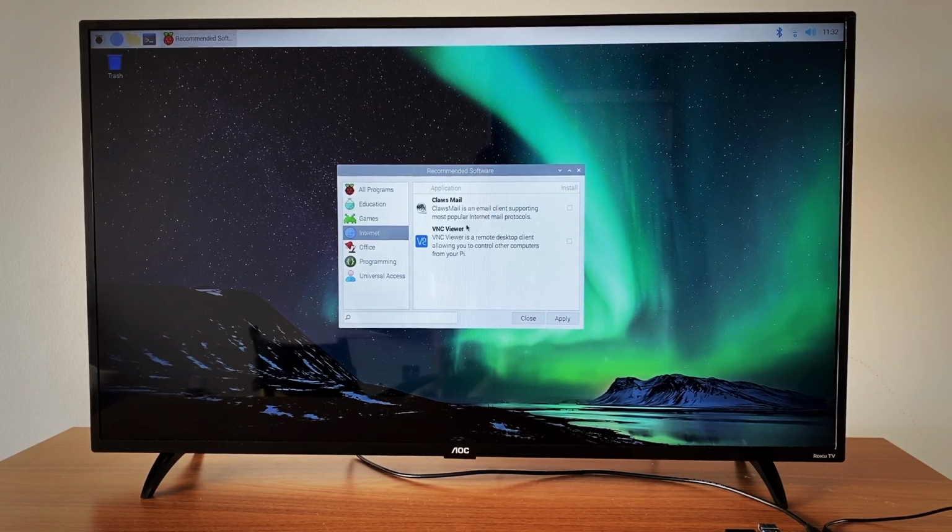A VNC viewer on the internet tab. The VNC viewer is for setting up your Raspberry Pi with a remote desktop connection, so you don't have to have it connected to a monitor all the time. You can run it through a remote desktop using this little program. So I could be on my laptop and actually use the Pi without the need of having it connected to a monitor in the office. So yeah, this is what I wanted to show.